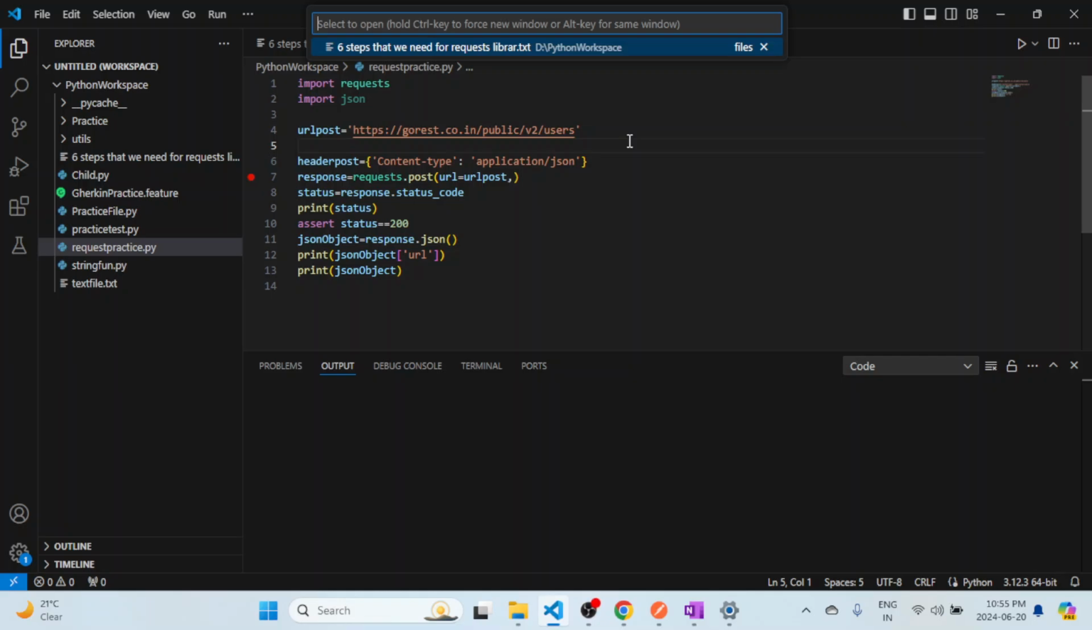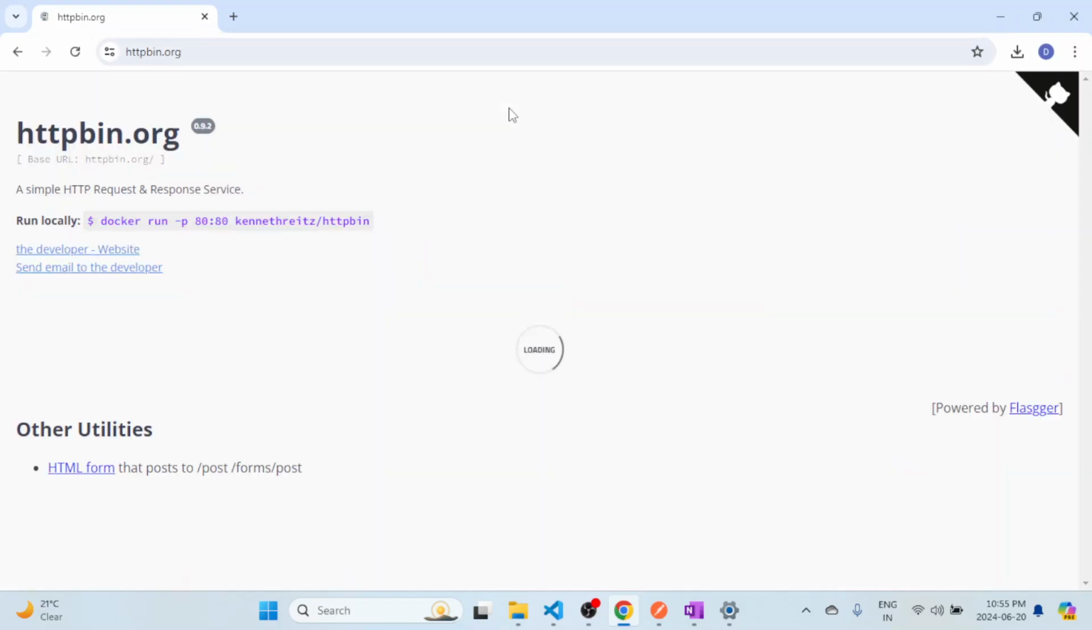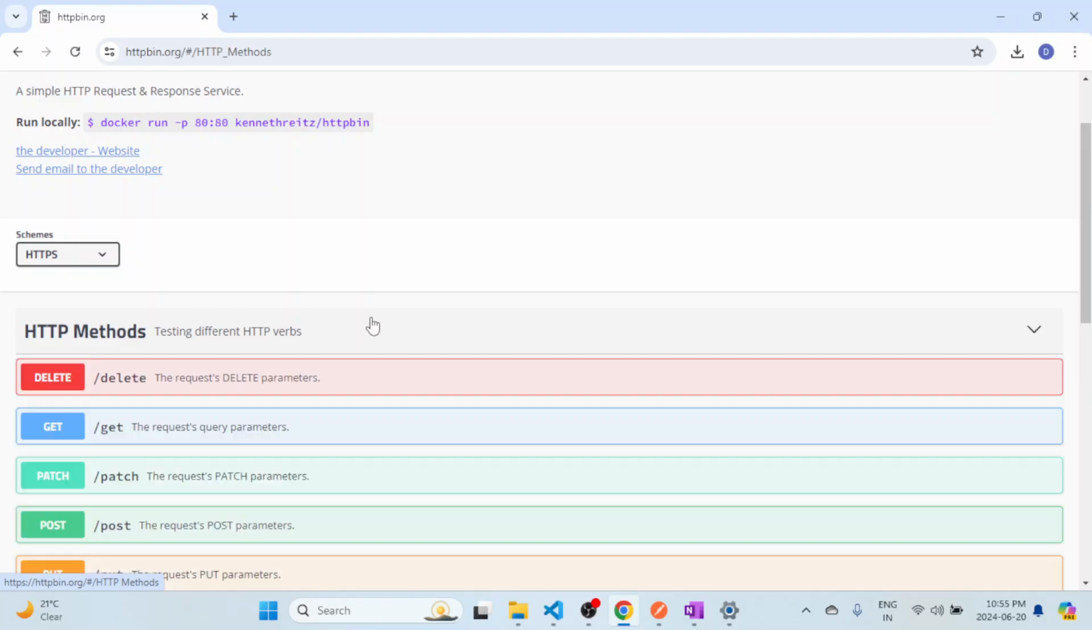Hello everyone, welcome back. So let's practice some of the examples with httpbin.org. So go to Google and type httpbin.org. Okay, select these HTTP methods.